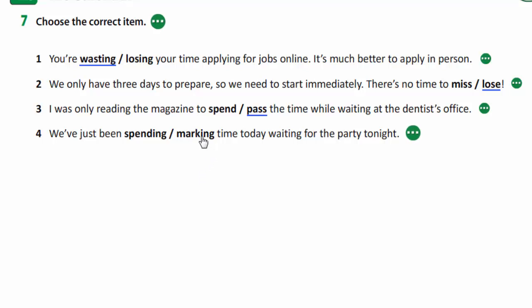We've just been marking time today, waiting for the party tonight.